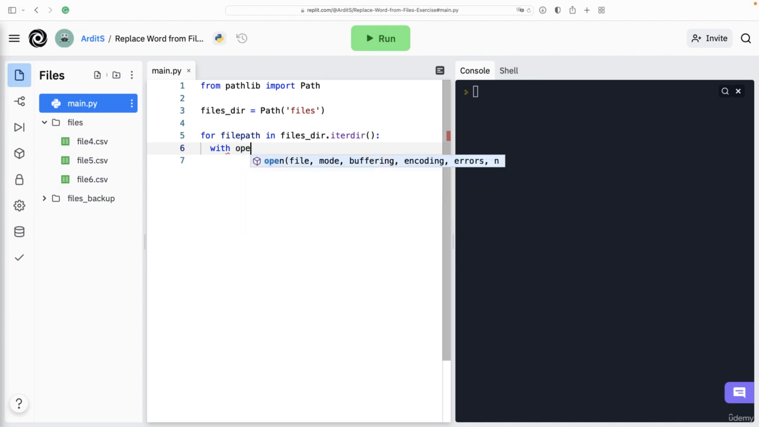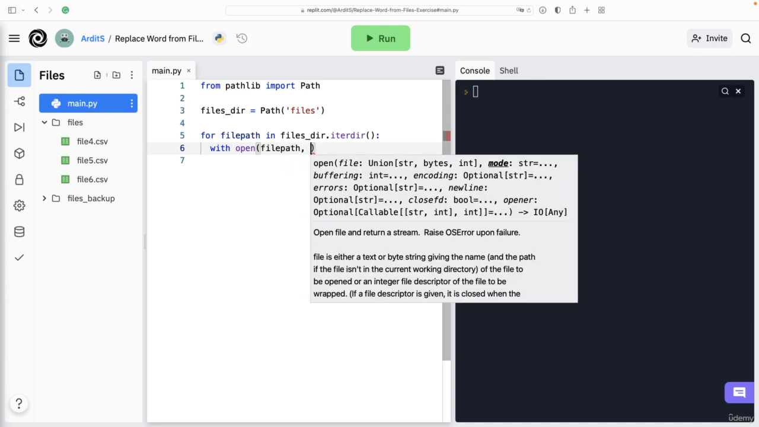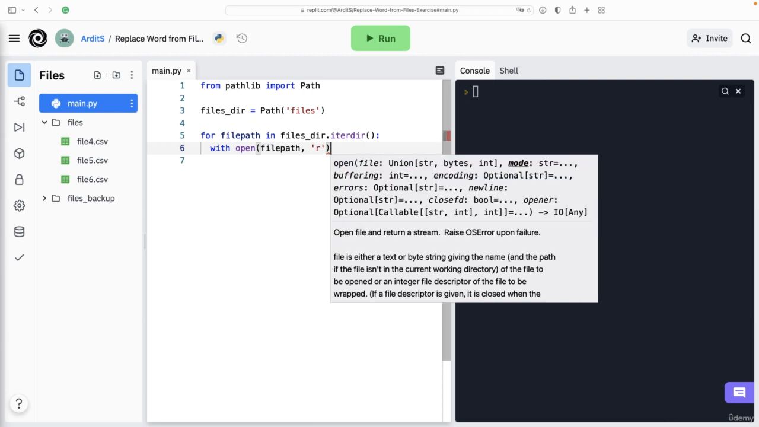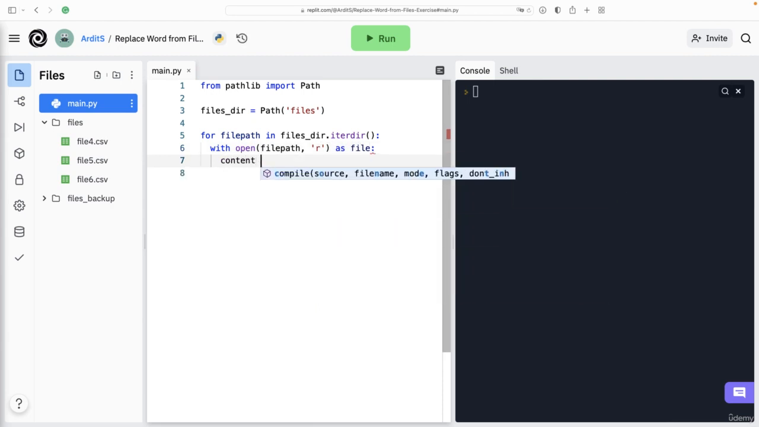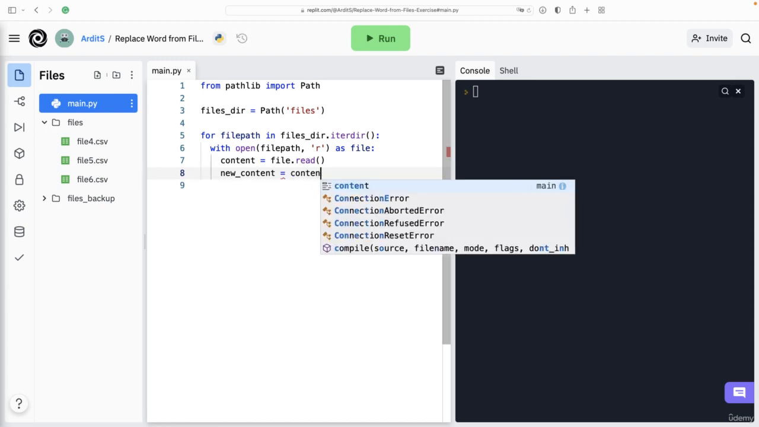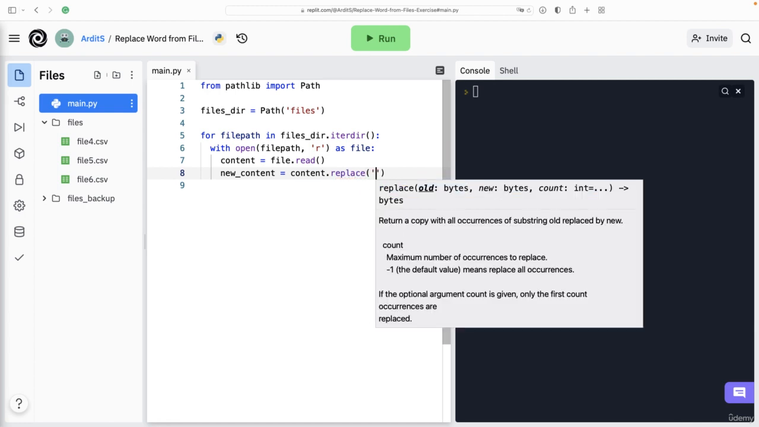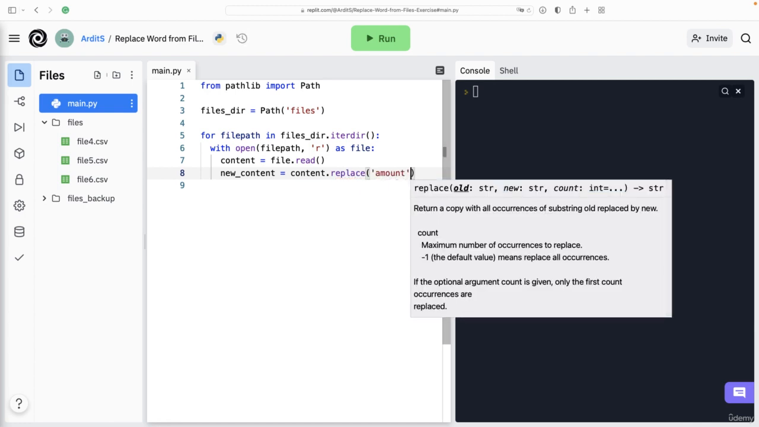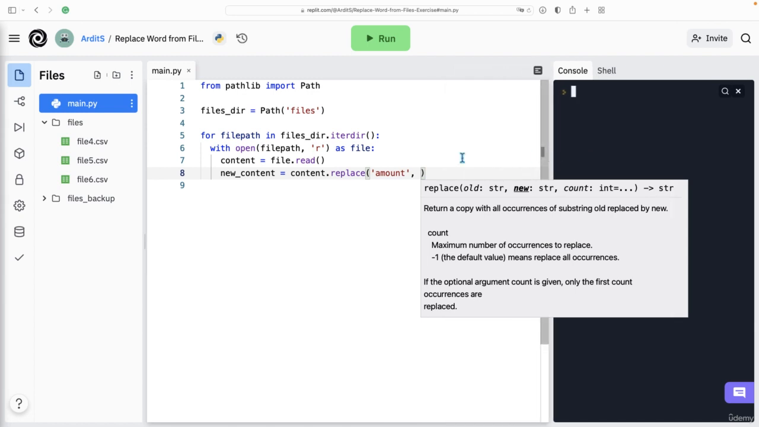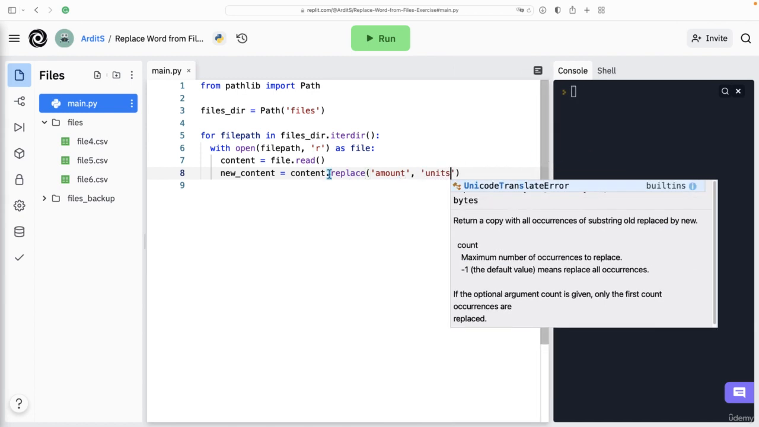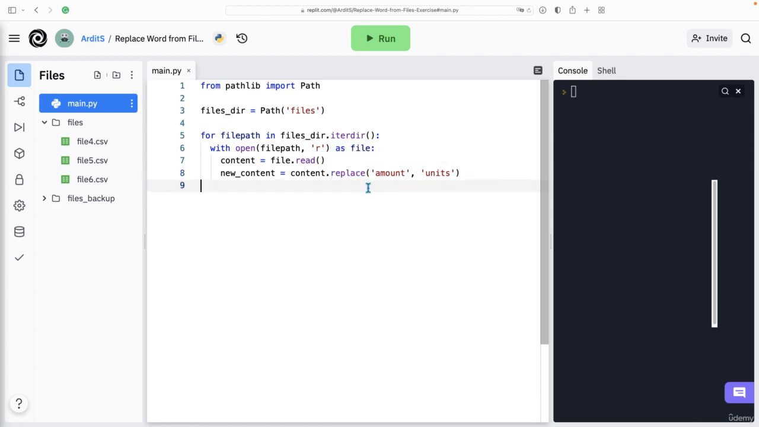We open the file path in read mode as file and store the content in a content variable using the read method. The new content now is content.replace. You want to replace amount with units. So replace is a method of strings.